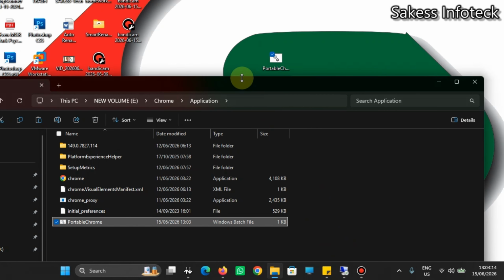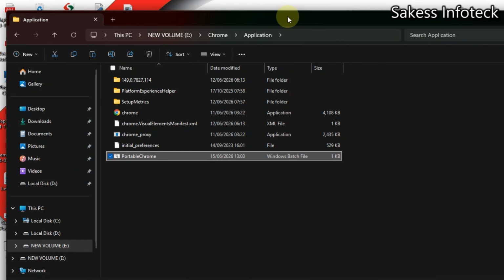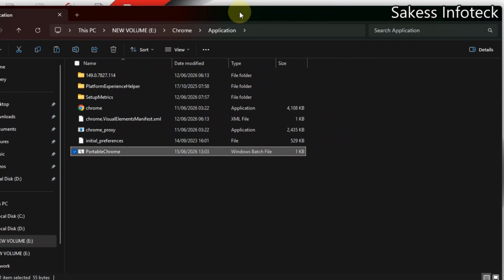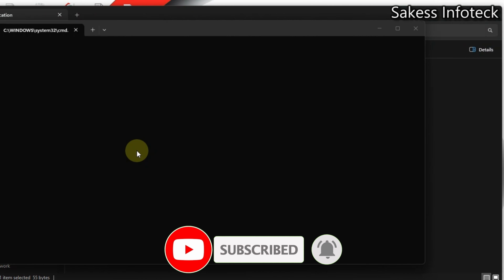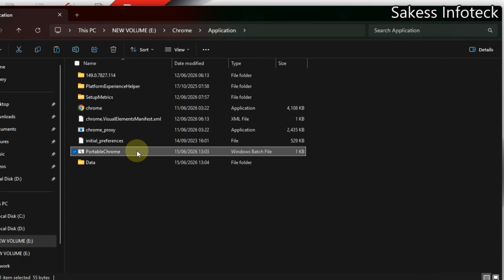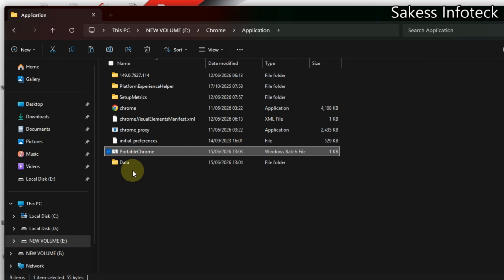Now if you run the portable chrome.bat, it's going to create a folder named data that is going to store your files, like your extensions, your bookmarks, and your settings. So if I double click on that, let's see what happens. You see, immediately we have the folder called data, which is going to store our settings, our bookmarks, and our extensions.